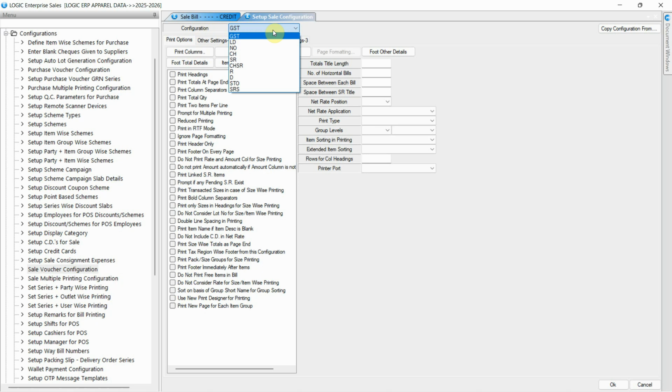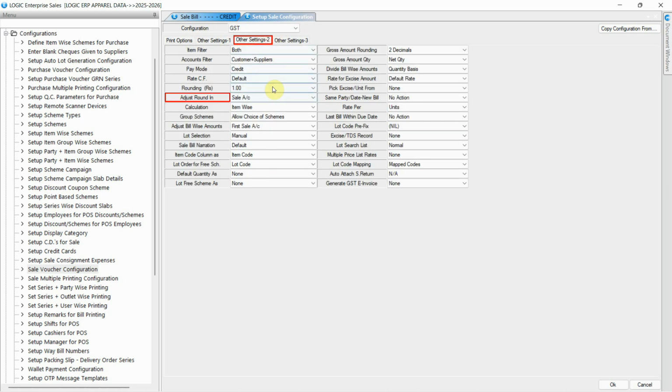Select the relevant billing series. Go to Other Settings. Here you will find an option labeled as Adjust Round In, which involves two available parameters. This feature ensures that the small difference created due to rounding off the final bill amount is properly recorded in accounting, either merged into sales or shown separately.